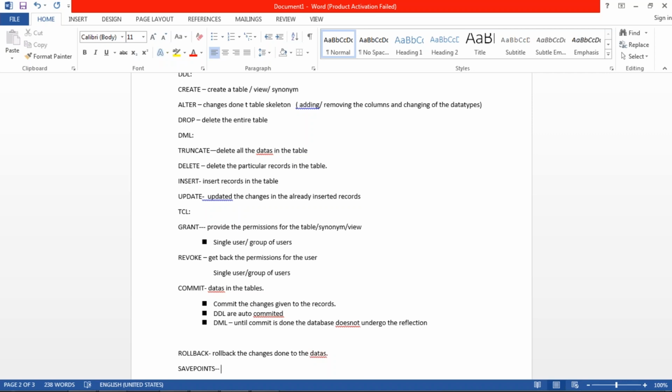Say save point A, save point B. I'll just give a save point and give it a name. What happens is, once my flow sees the keyword save point, it will auto-commit all my statements before the save point.